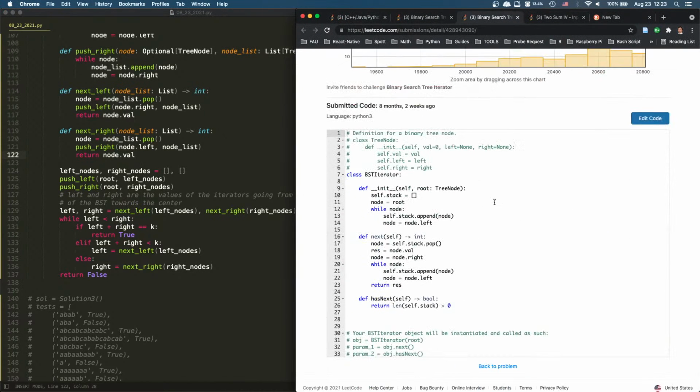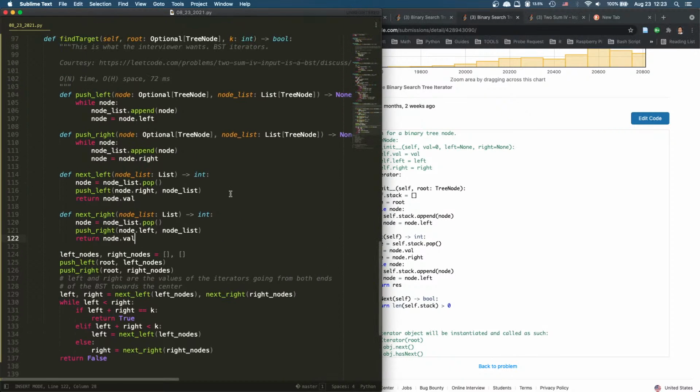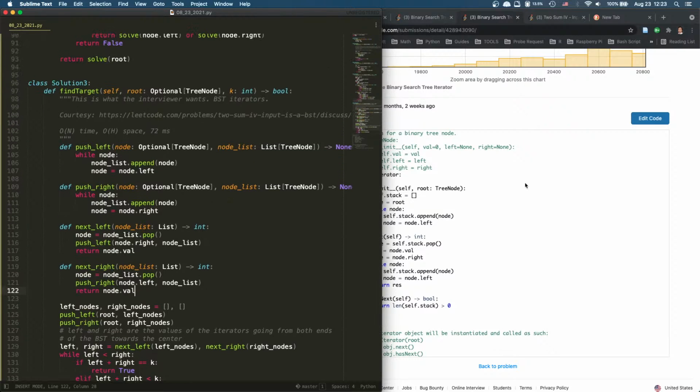What did I do? From stack, I push all the left in, and then next will pop, and the rest node.right, on node, stack.append node. Yeah, there's a push left. There's a push left. There's a push left. I solved it myself. Huh. Yep. 8 months ago, and I forgot. Yeah, I just completely forgot about this iterator thing. It's good. Kind of refresh the memory.